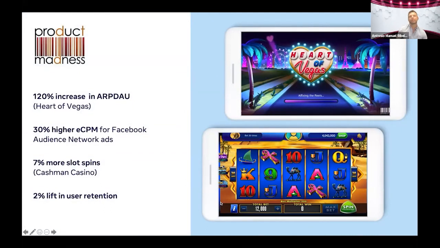So Product Madness is a London-based social casino developer, which again, familiar story, always relied on IAP purchases as their exclusive revenue stream for their titles. But again, there's also that desire, we want to explore ads monetization. But some voices within the company were again saying, will ads disrupt our already established IAP player base?